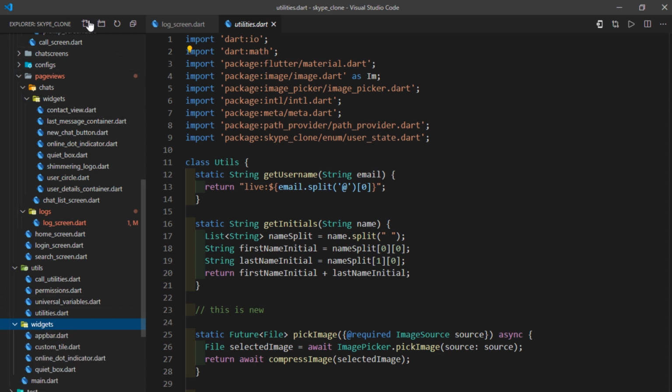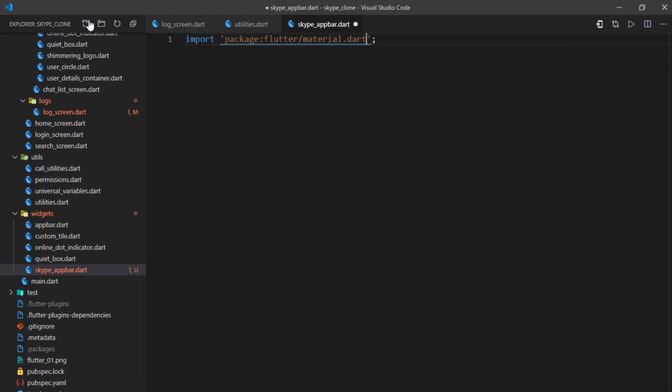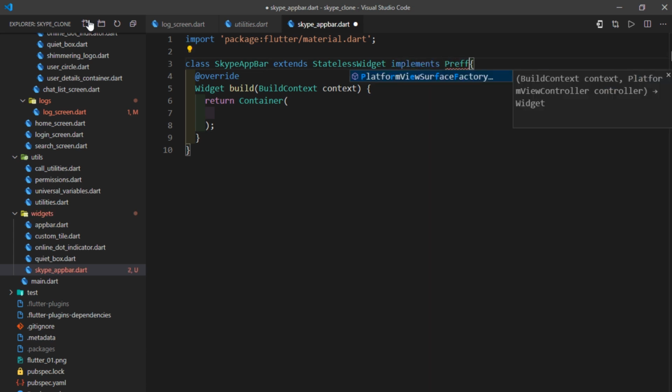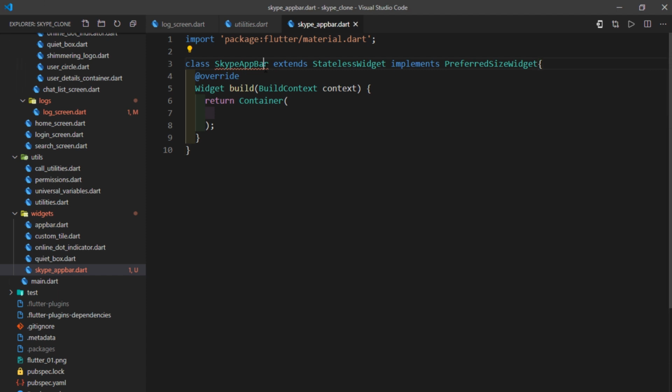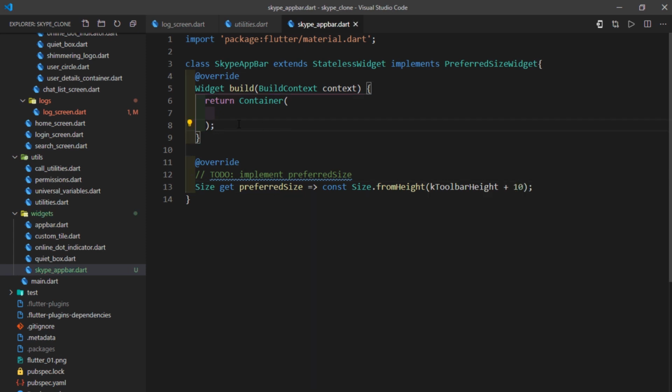So I'll just come inside of the widgets folder and create a new file, name it Skype appbar.dart. I'm going to import the material package, then create a stateless widget, and since this stateless widget is going to be passed as an app bar to our scaffold widget, therefore I'll implement the preferred size widget as well. To deal with this implementation issue, I'll set the preferred size to kToolbarHeight plus 10.